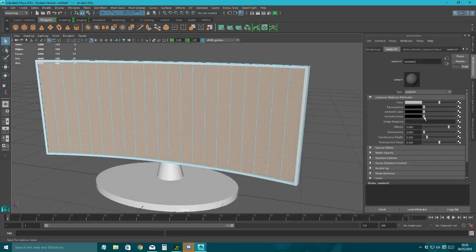Lambert 2... Oh, I made Lambert 1 that. Okay, sorry, let me just change that back to normal. Lambert 2 is the new one. I apologize, I made a big error there. Remember, Lambert 1 is always the default material.